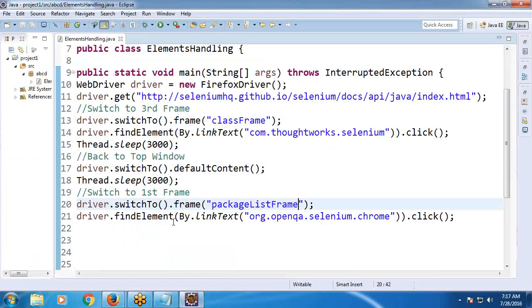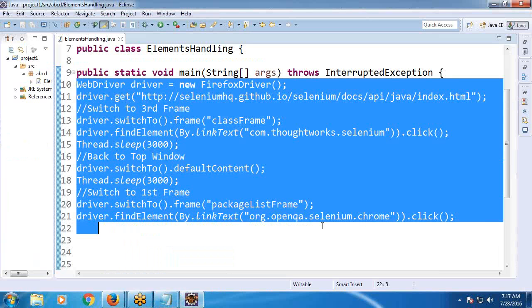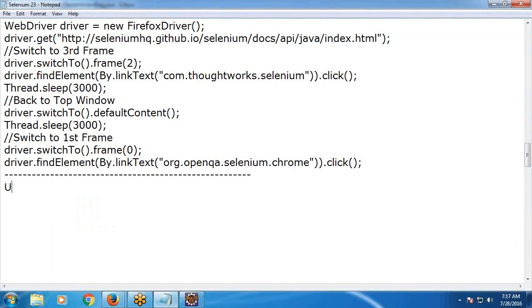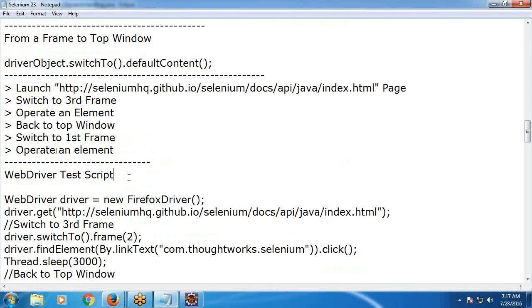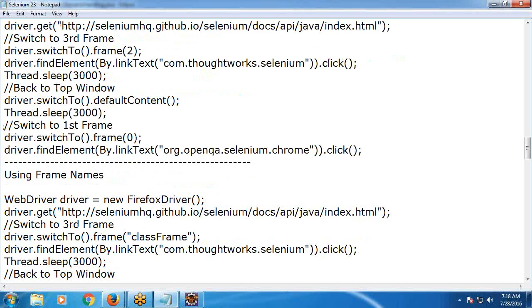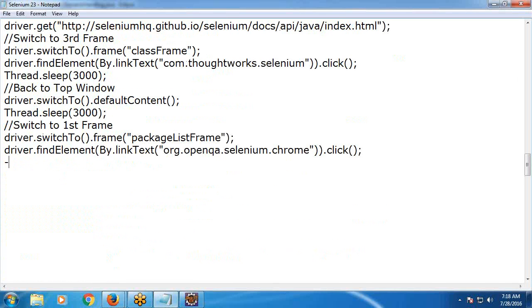This is using frame names, and the earlier one was using frame indexes. Okay, this is about handling frames.